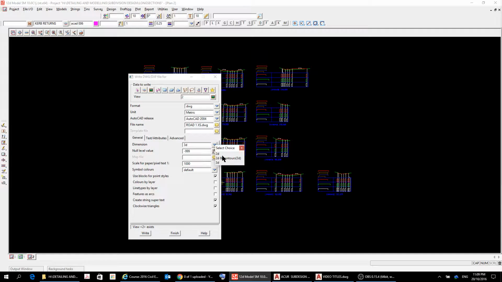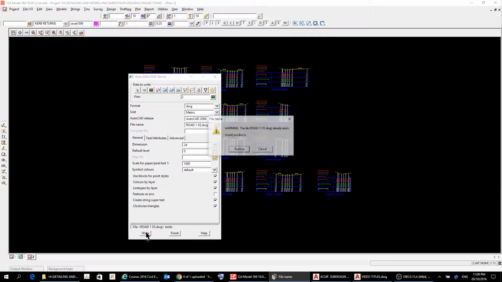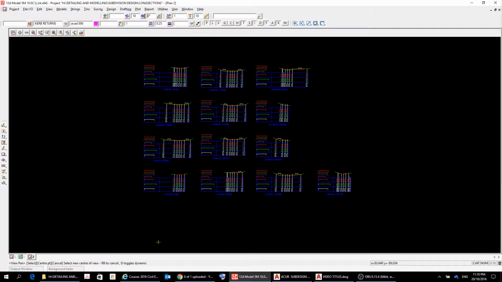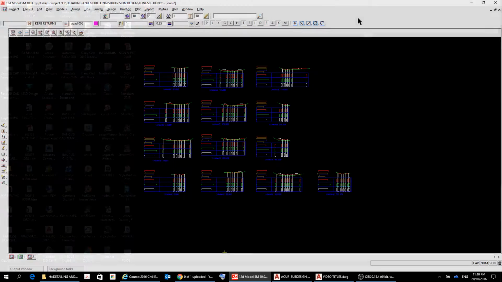Probably, I just want it in 2D. I usually set that to 0. I've been through this before. Symbol colors, default. Use blocks for point styles. Colors by layer, just makes everything white. Line types by layer. Features as art. Yeah, and let's just go right. And it does prompt us that it's 1, and then we'll just go there. And that seems to be done, finished successfully.